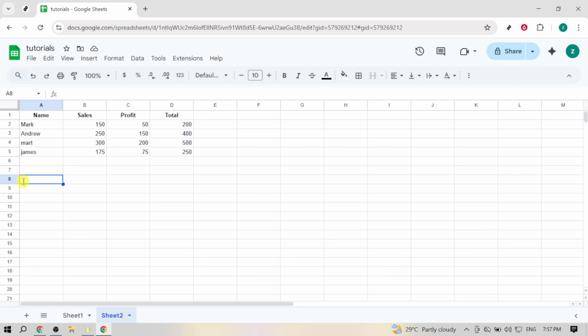='Sheet2'!A1. Here's what that means. The equal sign tells Sheets you're entering a formula. The text inside single quotes is the sheet name. The exclamation point separates the sheet name from the cell reference, and A1 is a cell on that sheet that contains the value you want.